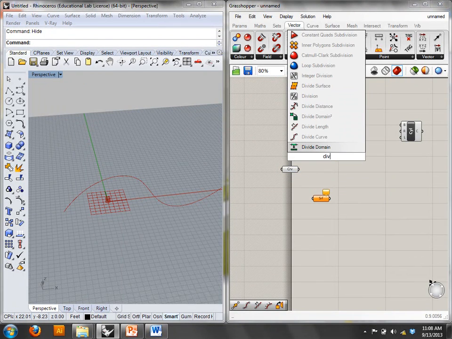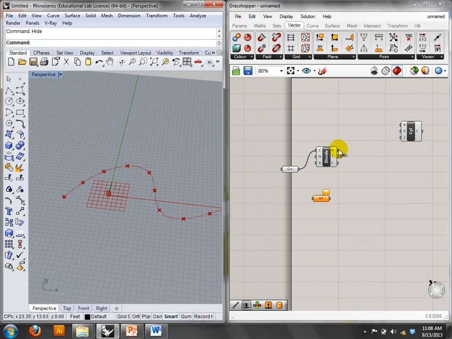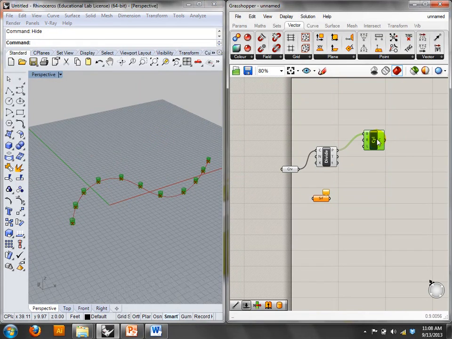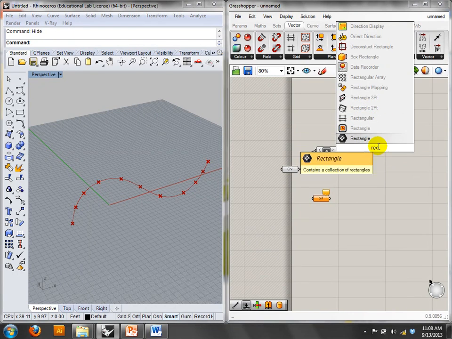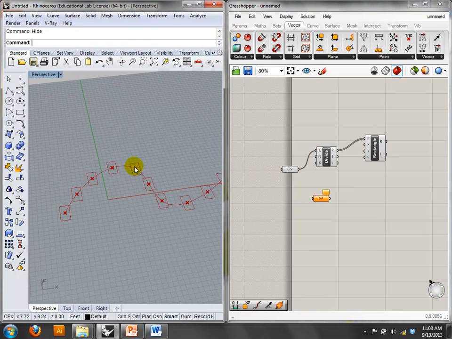And I can do things like divide that curve, and now I can get points from that curve. And when I have points, I get the locations of cylinders. And it's not just cylinders. It can be any kind of arbitrary object I want. It could be rectangles, if I want to just drop a rectangle. Now I've got rectangles on that curve.